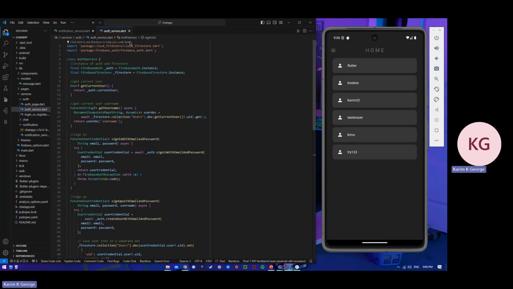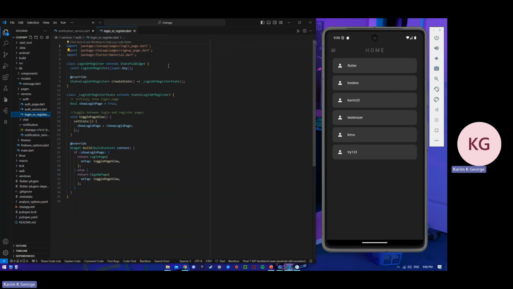Now, continuing to the next page, the login or register, which acts as a toggle between the login page and the sign up page. It checks if show login page is true, then it will show the login page. If I press on sign up, this would be toggled using this function, and it would change to the sign up page automatically.